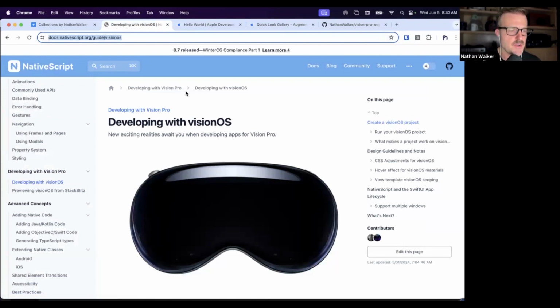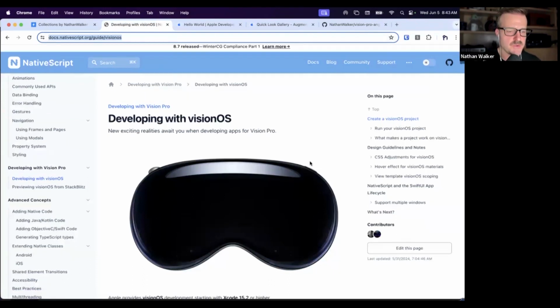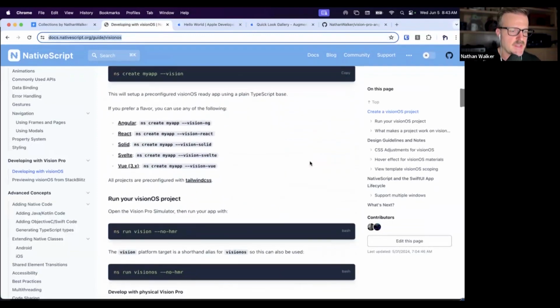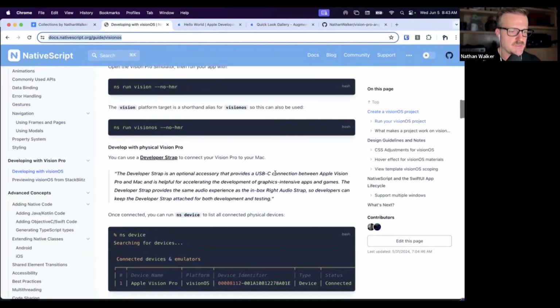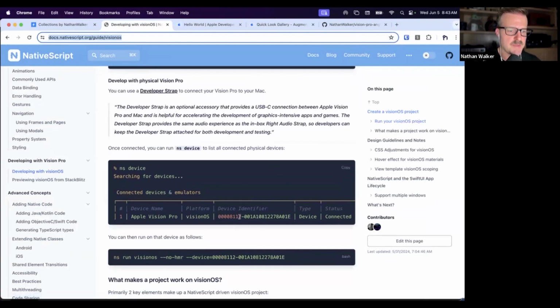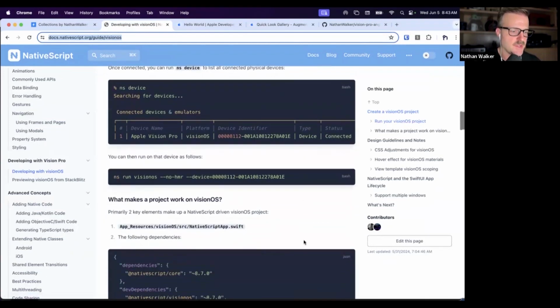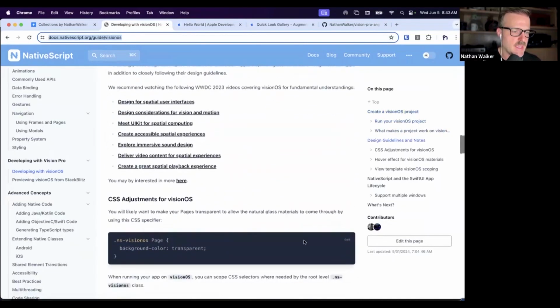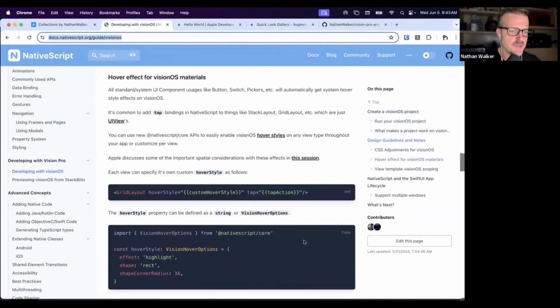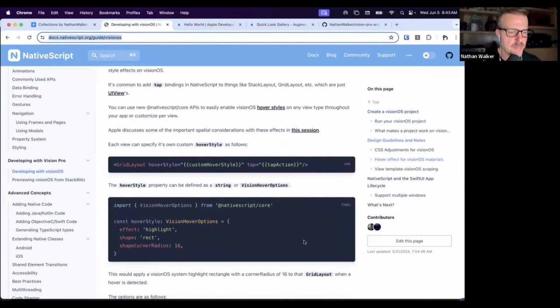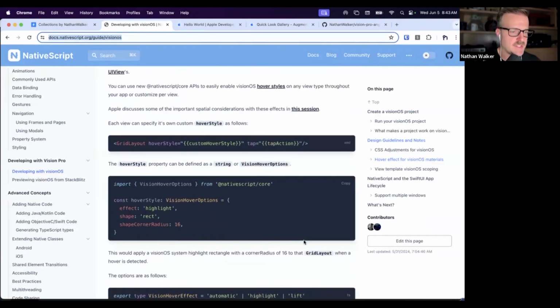There is a doc in the NativeScript docs about developing with VisionOS, and it touches on some of this in here. The flags to create, these are things we just covered. Talks about the developer strap, getting the device ID and using that to develop on it. And most importantly, I think what is interesting on VisionOS is the hover styles. Hover styles are pretty important across VisionOS as you use it because it really helps identify what your eyeball is looking at. It doesn't track your hand movement, but it tracks your eyes. And that highlight is pretty important.